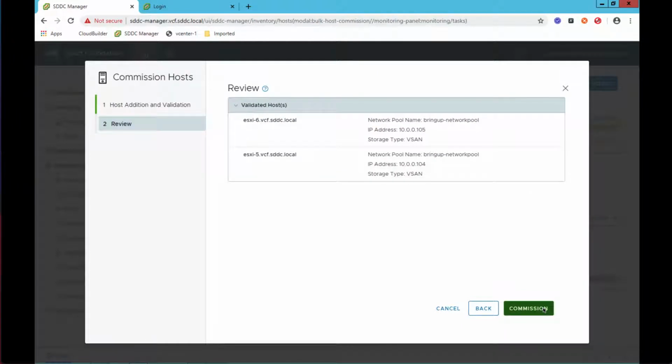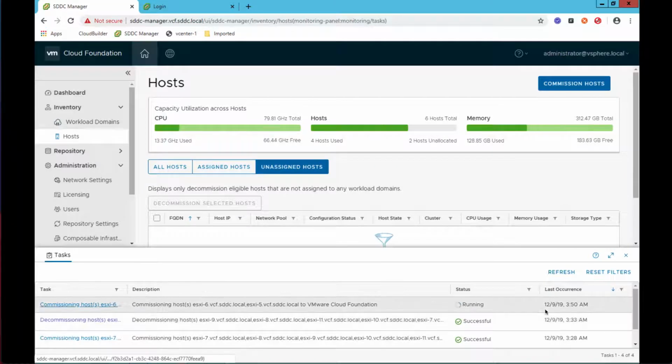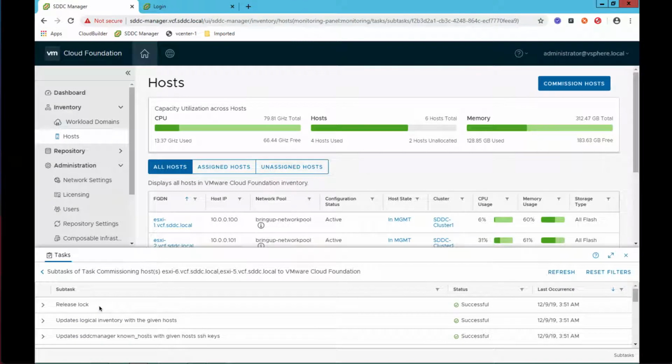Next, we see a summary of the hosts that are to be added. We simply click Commission to add them to our inventory. The SDDC Manager initiates a workflow to automate the task of adding the hosts to the Cloud Foundation inventory. Adding new hosts typically takes between 2 to 3 minutes per host. You can click the workflow name to view the subtasks as they are being performed. Here we see that all subtasks have completed successfully.